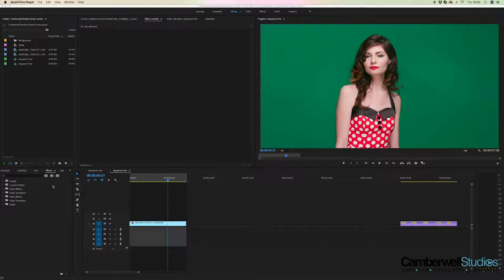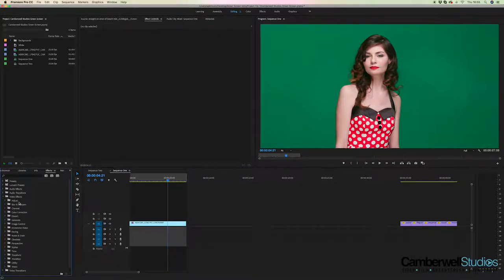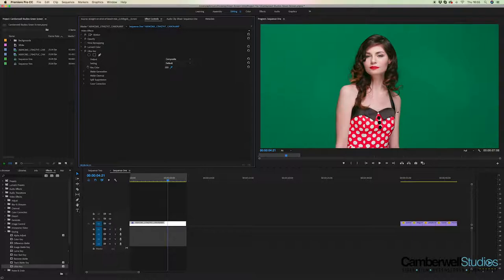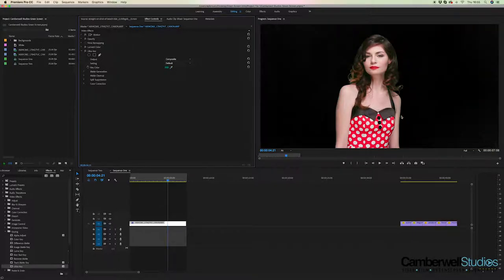So to key out the green, click on the Effects tab, then click on the Effects drop-down, followed by Keying. From here, drag and drop Ultra Key onto your selected clip. Now go into Effect Controls, where you'll see the newly added Ultra Key. Click on the eyedropper icon, and then click on the green nearest to the subject. You will see the green disappear.